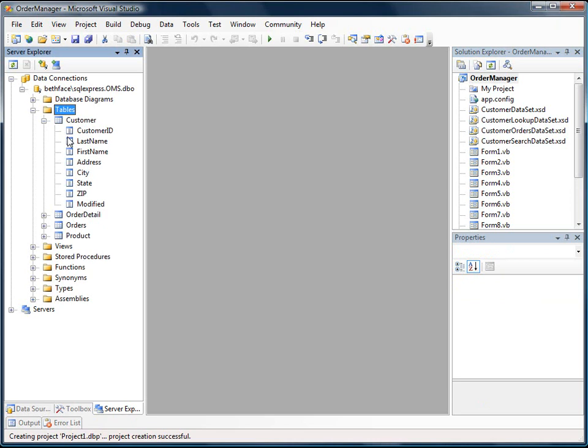So this might not be realized until runtime either. So what I'm going to do is demonstrate what happens to our application when our business requirements change and what we can do to minimize the impact. So I've got the Order Manager project already open, and this is the application we've been building in this series. And then I've got Server Explorer here connected to our database called OMS.